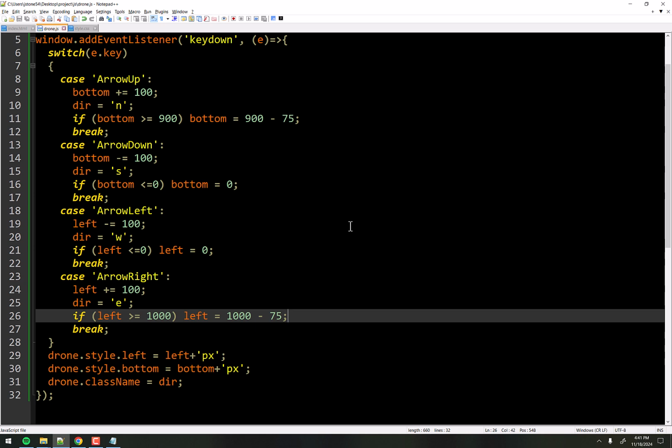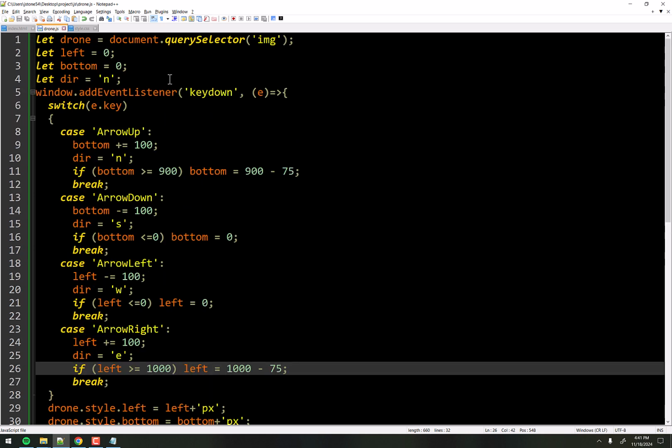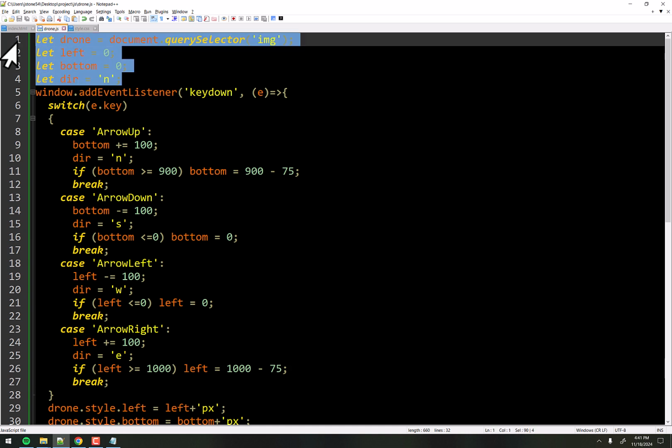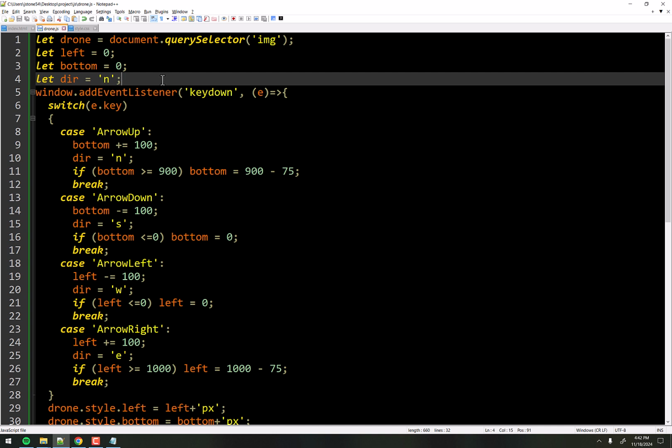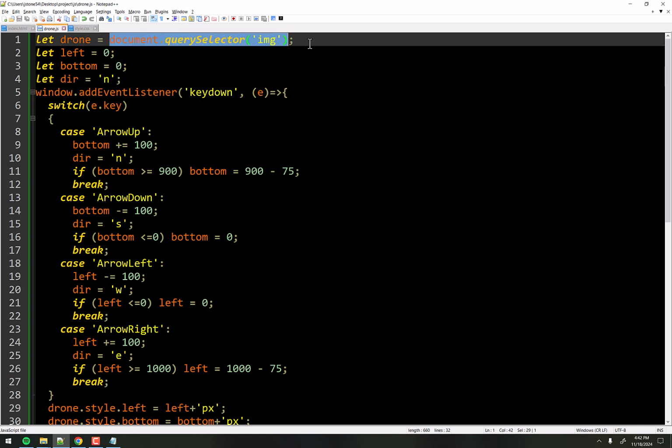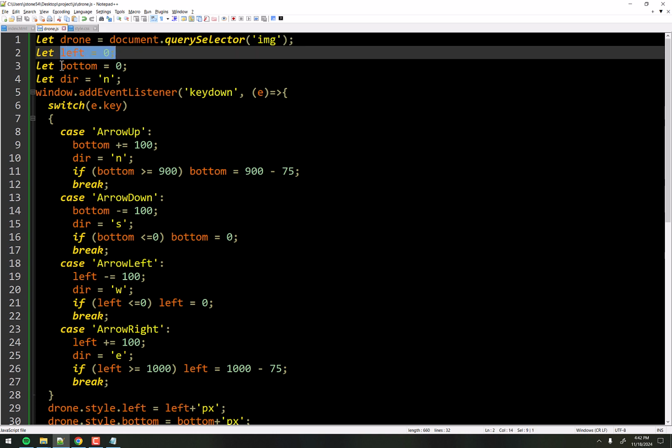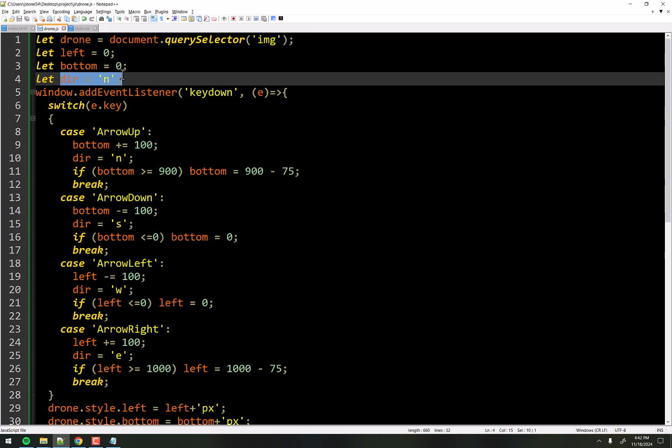But where does the object come in? Well, notice all of these things here are all related to the drone, right? They're all the drone's pieces, right? This is the drone's actual location or physical image. This is the drone's left position. This is its bottom position. This is its direction it's facing, right? And there's some other things it could have.